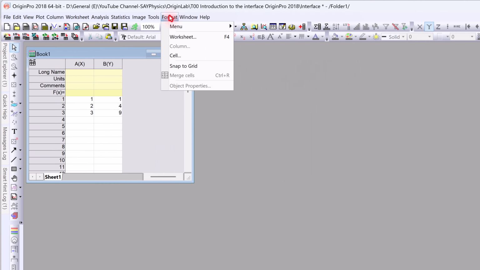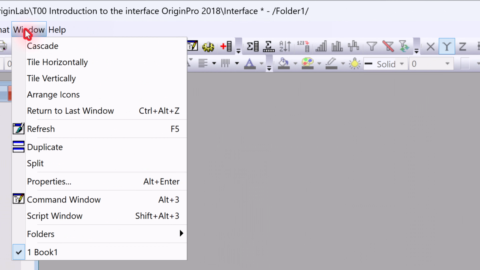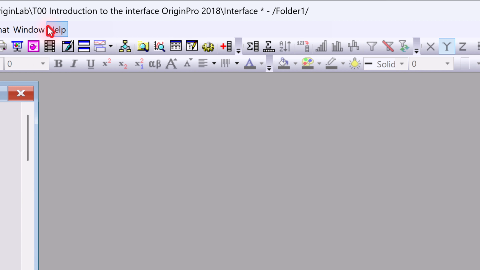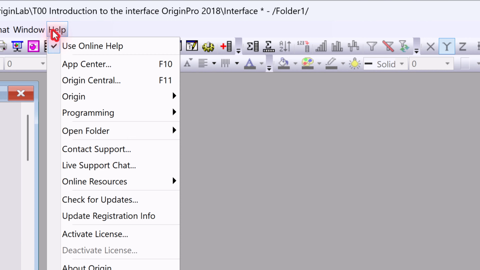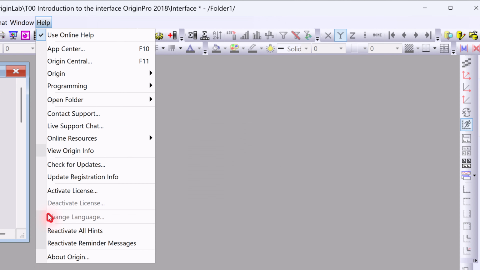Then comes the Format menu for styling and formatting. And finally, the Window and Help menu. The Window menu helps you arrange multiple open files, and the Help menu gives documentation, tutorials, and updates. So that covers the menu bar.